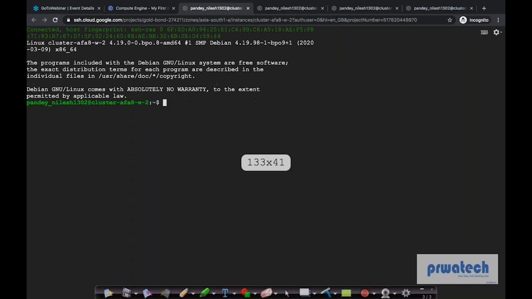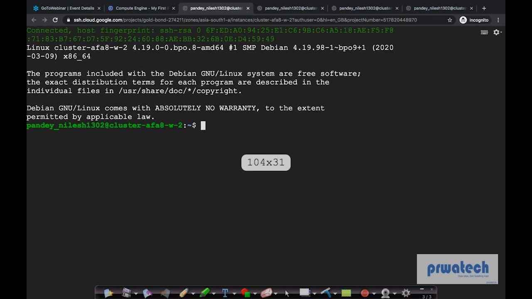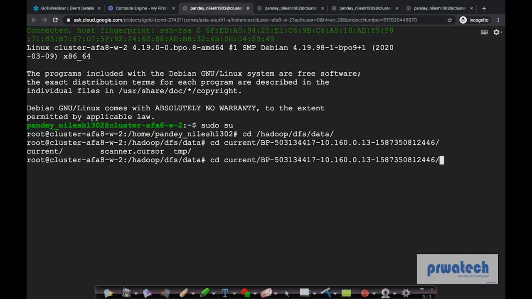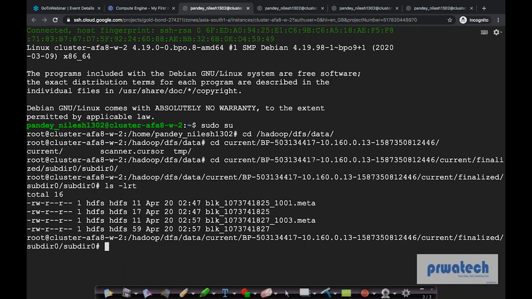This is my second machine, sorry, third machine, third worker node, W2. Super user, cd hadoop dfs data, then current, then bp, then current again. So that's what I'm saying, if you do not remember, let's say you just type two times tab. This is listing for you. Now take current, finalized, subdirectory, ls -lrt. 59 bytes. Yeah, so we have 59 bytes here.